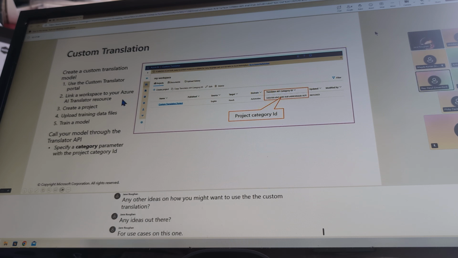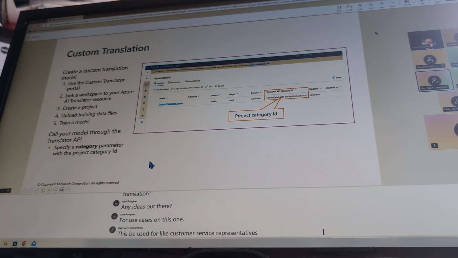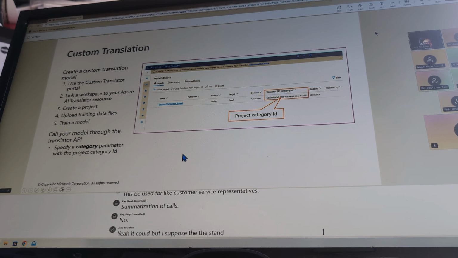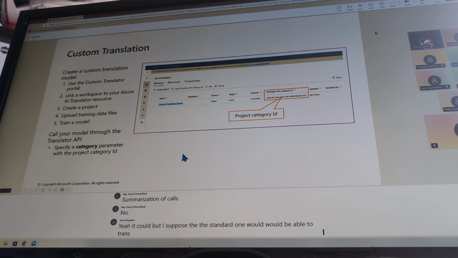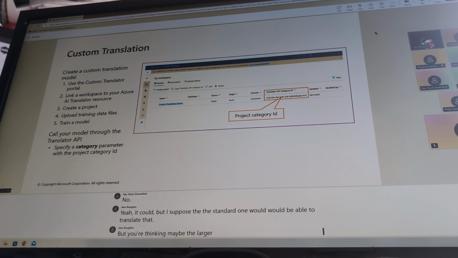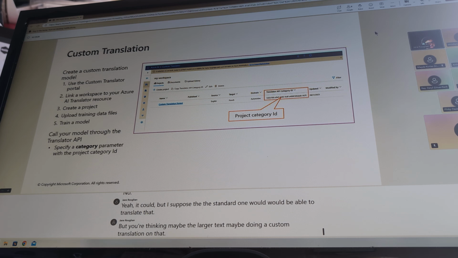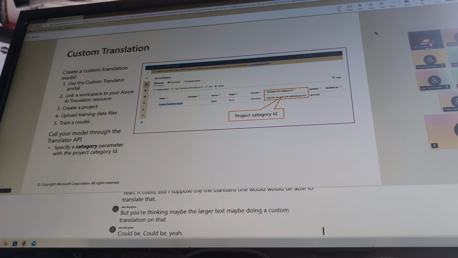Can this be used for like customer service representatives? Summarization of calls? Yeah, it could, but I suppose the standard one would be able to translate that. But you're thinking maybe the larger text, maybe doing a custom translation on that could be, yeah. Yeah. Yep. Okay, thanks, Tara.